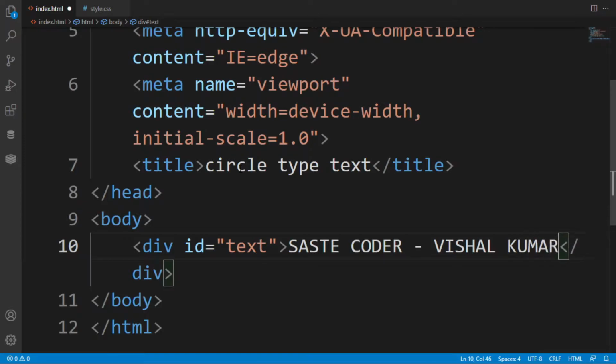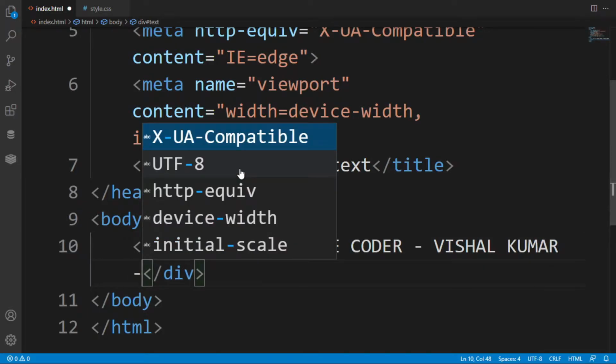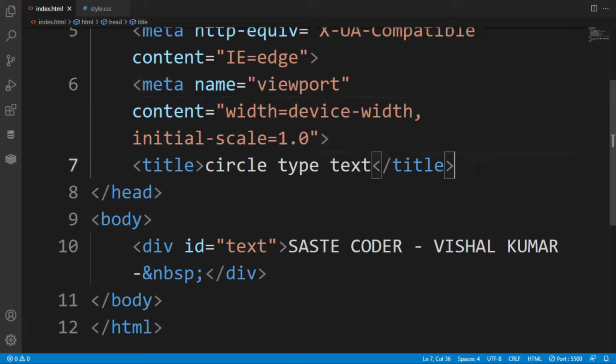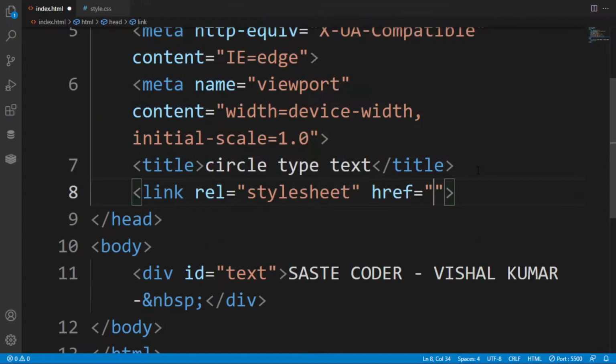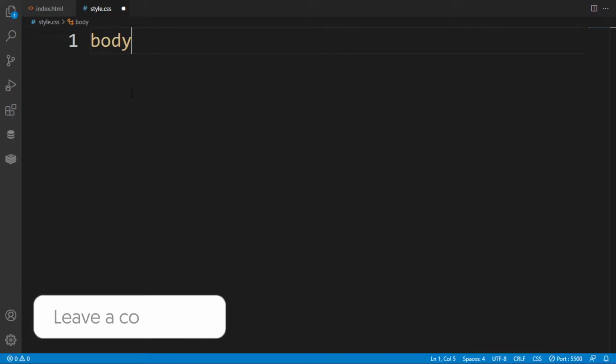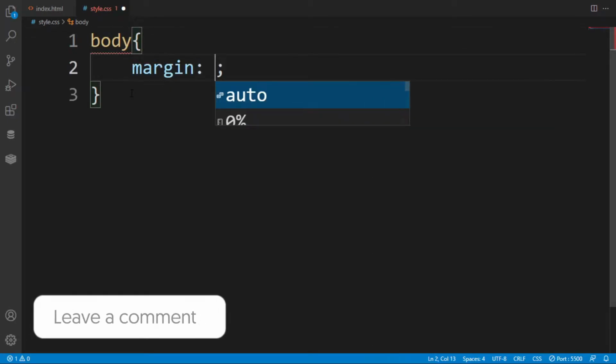Here I have written Saste Coder Vishal Kumar and a slash, and remember one thing that I have put in an &nbsp; with a semicolon. This is for non-breakable space so that there will be a continuous ring form. As you can see the result, now we are going to style this. Before that I want to link style.css using the link tag after the title. Here in the style.css put body margin 0 and padding 0.